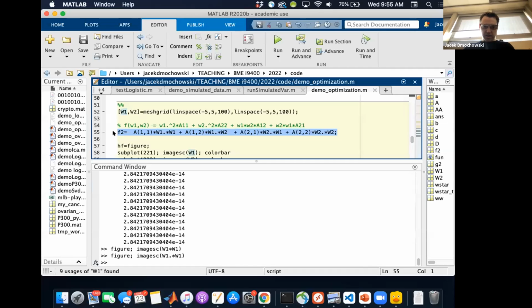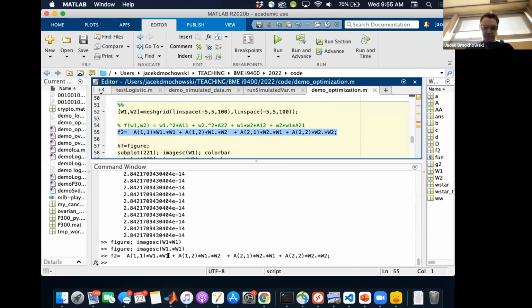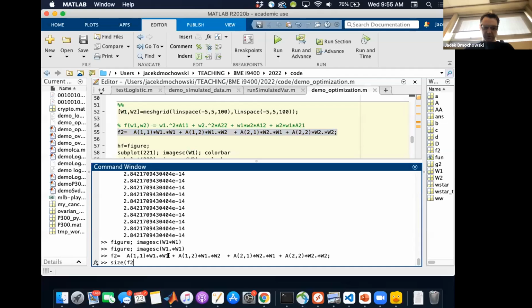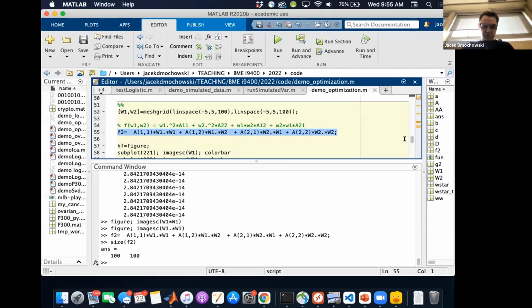And now F2 is going to have the same size as my grid. That's the key. So F2 is just a function over my grid. Every element of the grid has a W1 value and a W2 value. What I'm doing here is I'm transforming those values into the function, into my quadratic. Okay, and so now the moment of truth.